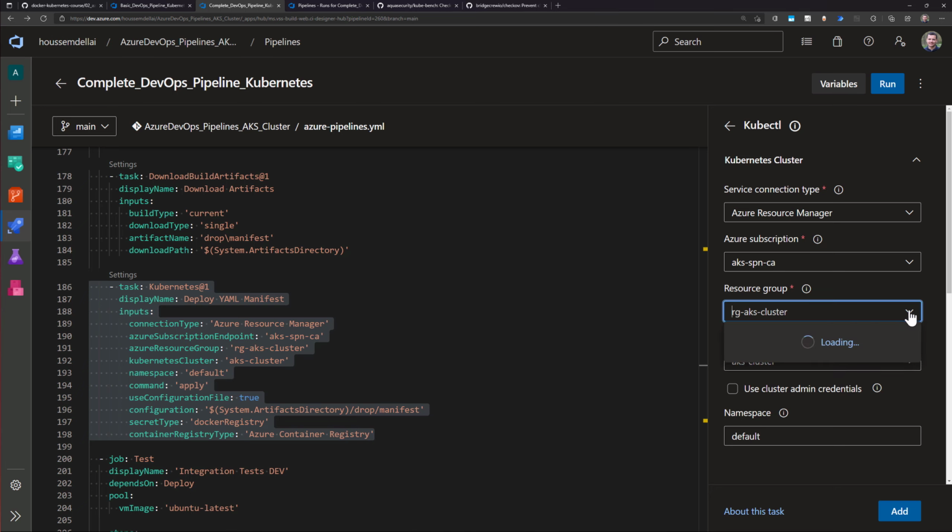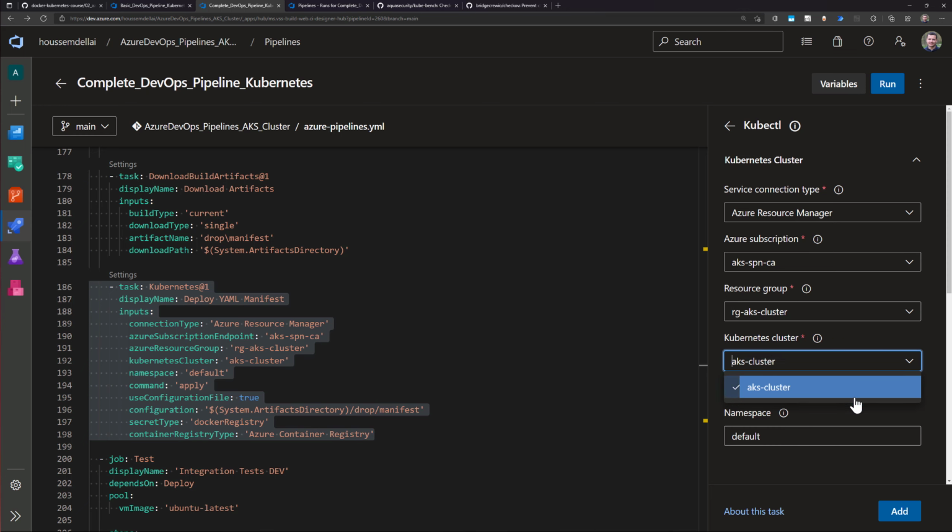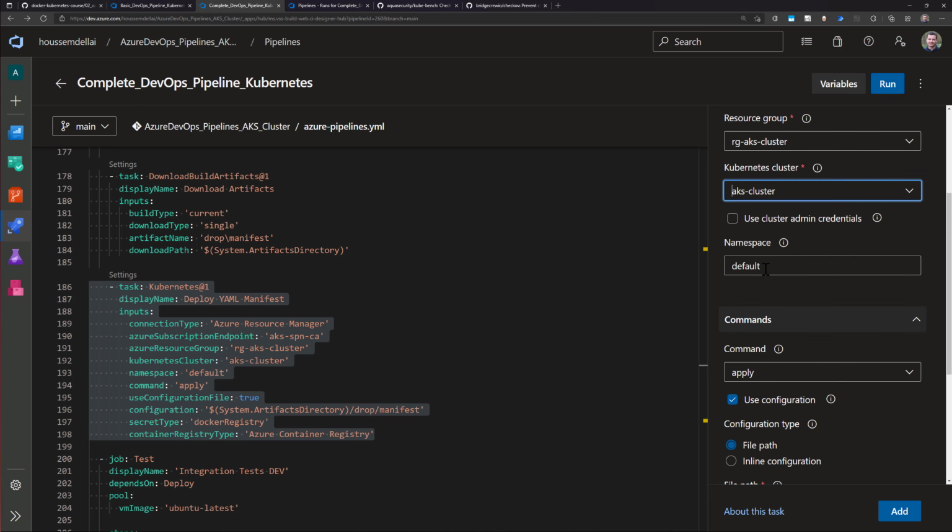And then I specify here the resource group for my AKS cluster, so I find it right there. And then I specify also the name of my AKS cluster. I put those variables, and then I put here the namespace where I want to deploy. So here I just chose to deploy into the default namespace. That's not a good practice, so you should change this into dev, for example.